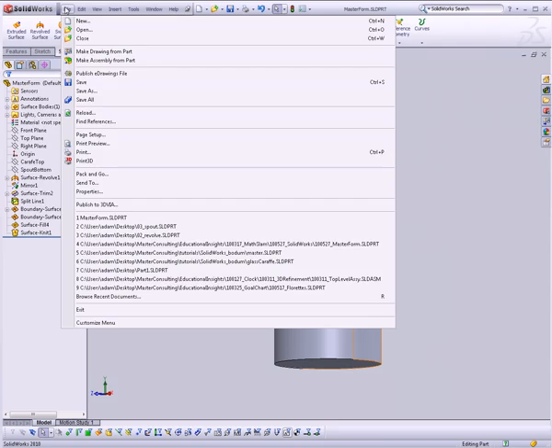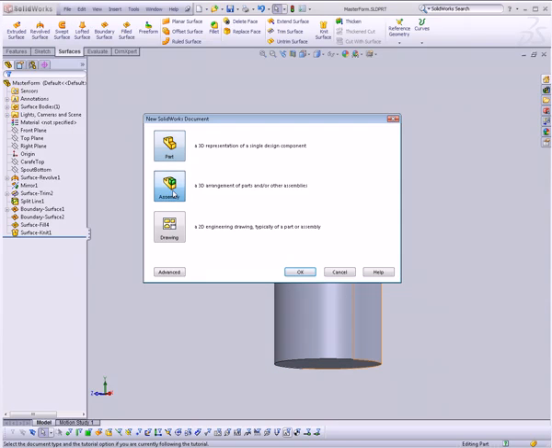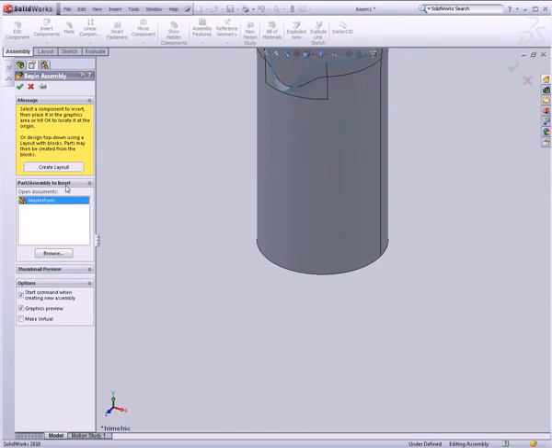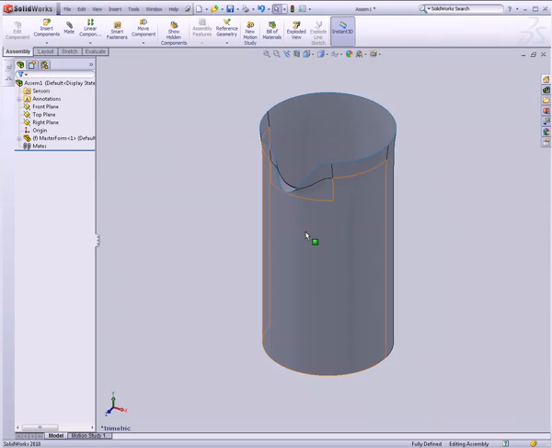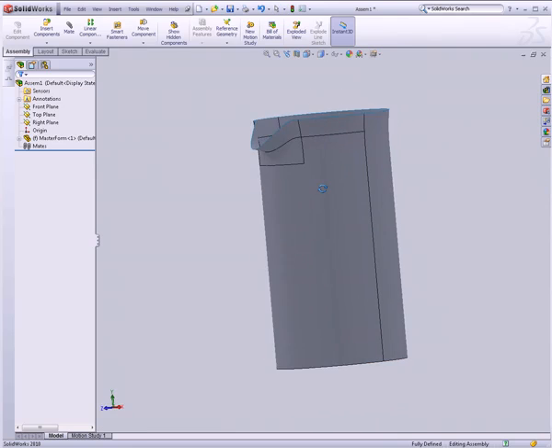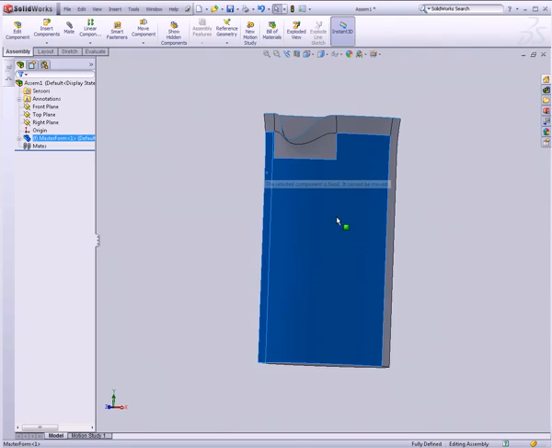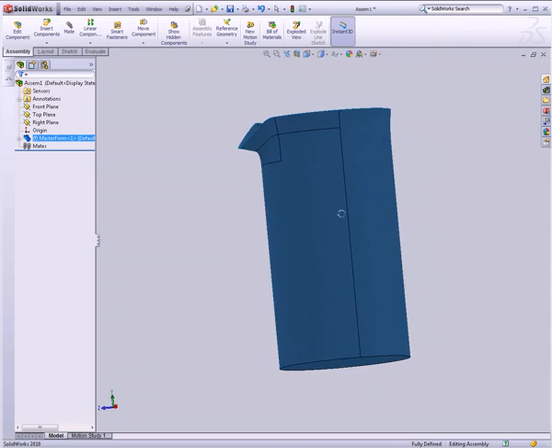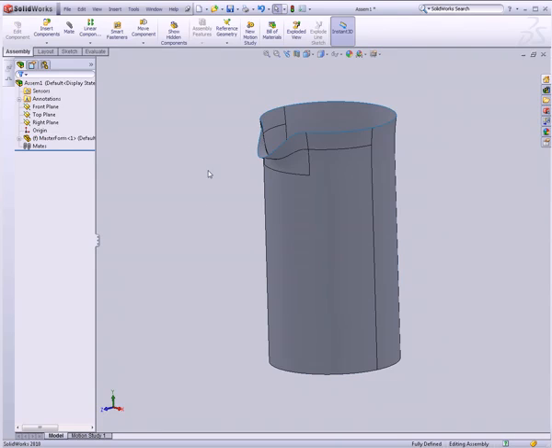So let's go and create a new file now. And this time, we're going to create an assembly. Click OK. And it's going to ask us if we want to add our open assembly document, our master form document. I'll select it, and then just click this little green checkbox here, and it'll automatically put this item out in space for us at the origin. Now, I have an assembly, and under that assembly I have a part. Now this part is just our master form. It's not an actual part, it's just a surface body.